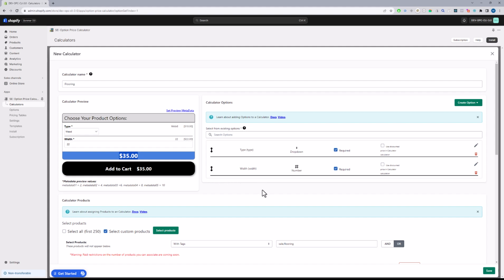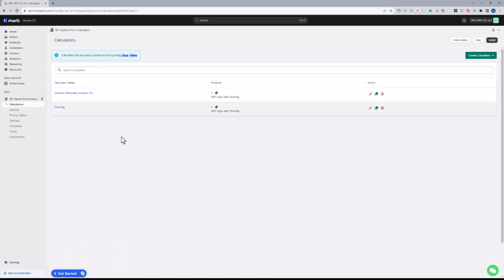That is it. We have created a calculator from a template, and we have created it from scratch. When I save it, you can see our flooring calculator has been added.